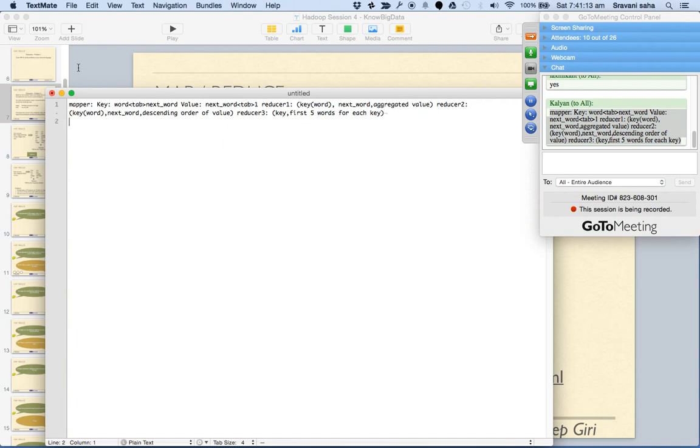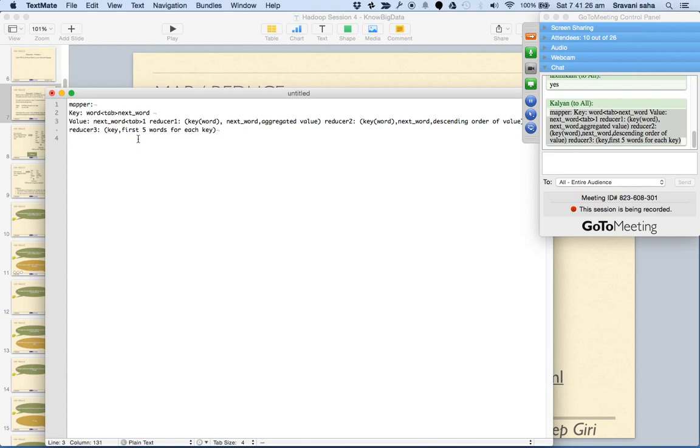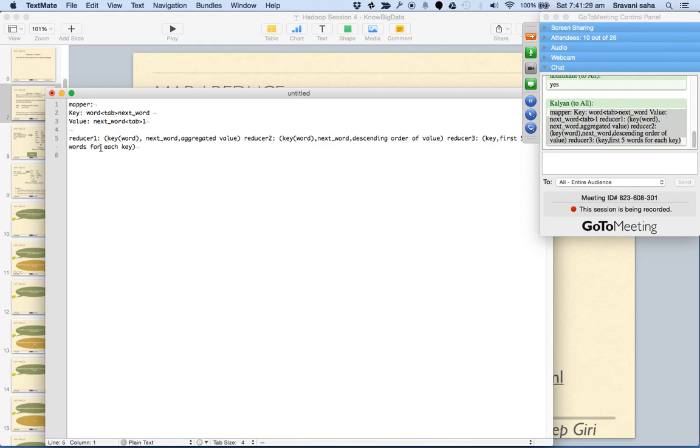Here, the mapper is key and word. So key tab word, and the value is this. And the first reducer is key and next word aggregated value, and the second reducer is... so there can be only one reducer, right?